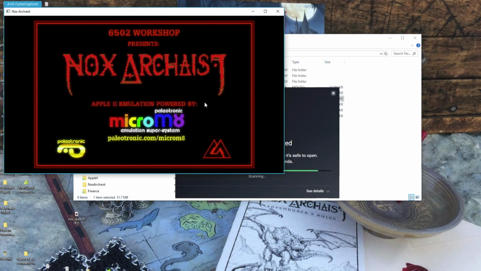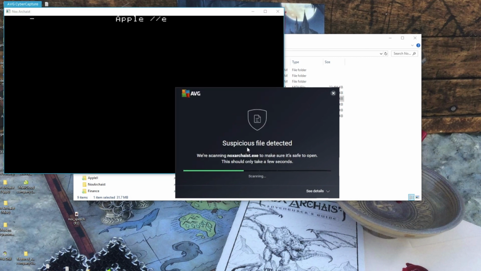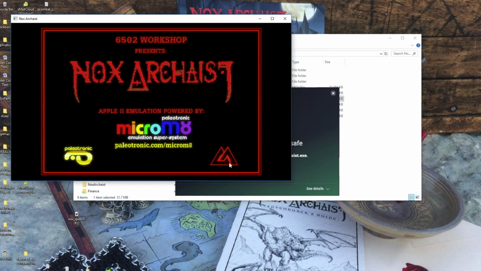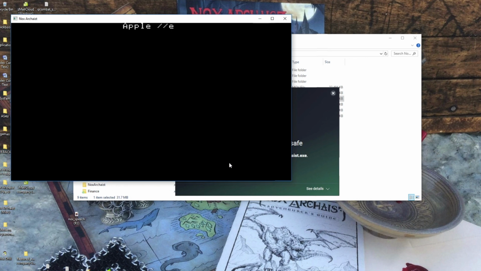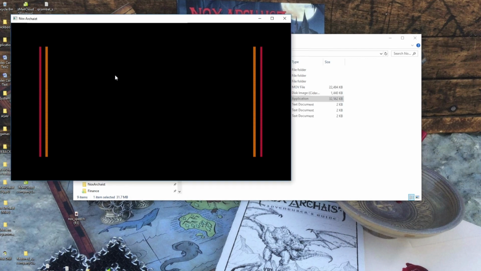And if you downloaded Noxer, depending on your virus scanner, it might intercept the file and run a scan on it, like mine is doing here. It says suspicious file detected, and it's running the scan. Depending on your virus scanner, you might be able to just let it complete the scan, or you might need to go into the virus scanner settings to tell it to trust the file. In this case, the scan completed and it's allowing the application to continue.